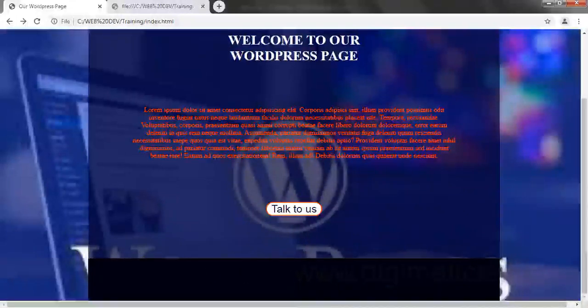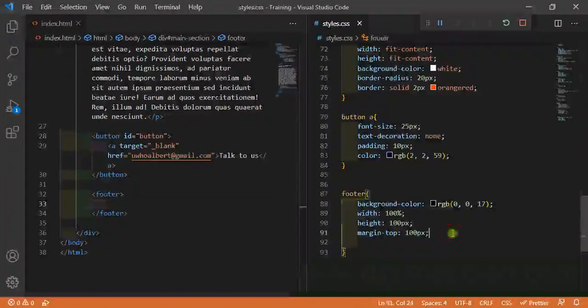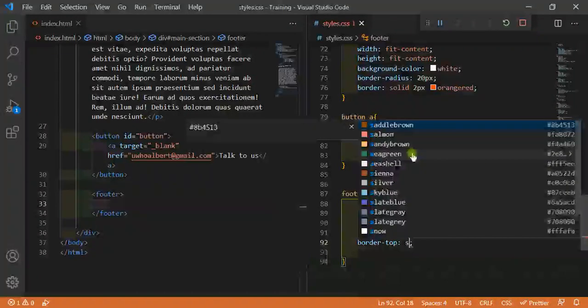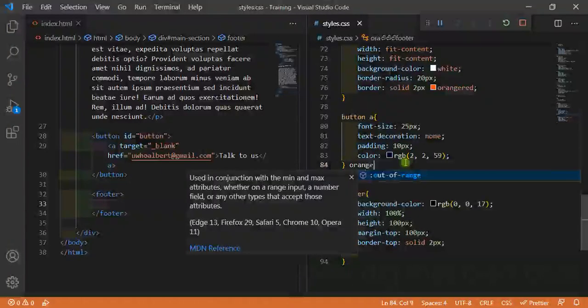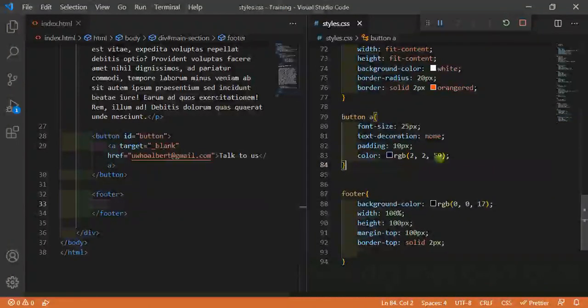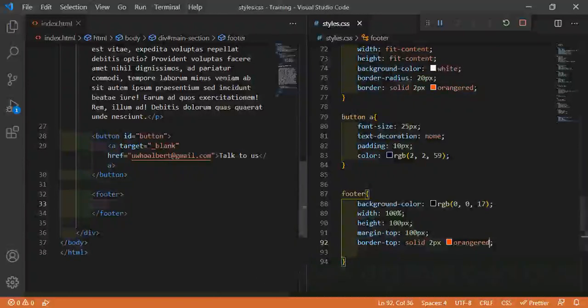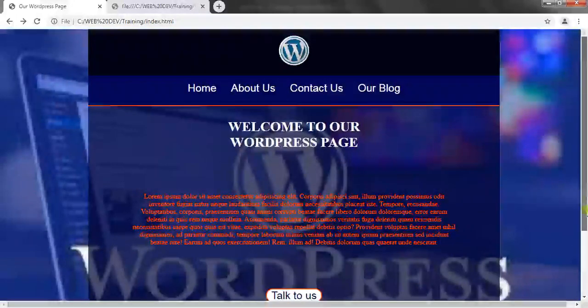All right, so the next thing is to add a border top to my footer to make it beautiful. So I'm going to go to my footer, and I'm going to say border top. Now I will say it should be solid of 2 pixel, and the color of that border should be orange red. Okay, let's go back to where we were. Should be orange red. Okay, so now let's see our result. We can now see that we have a border top. This is the top of the footer. We have a border top that makes our website very beautiful.